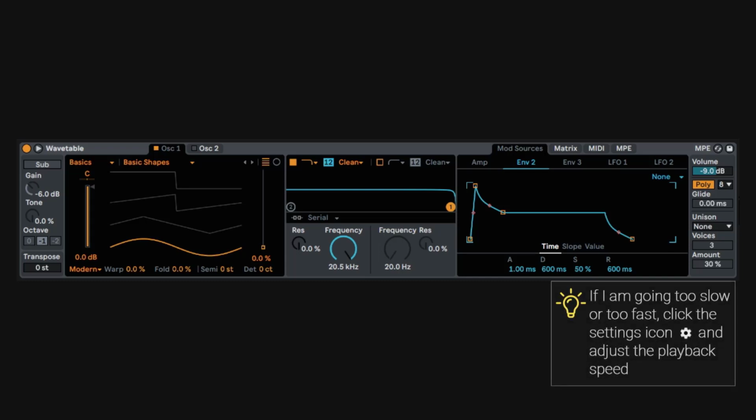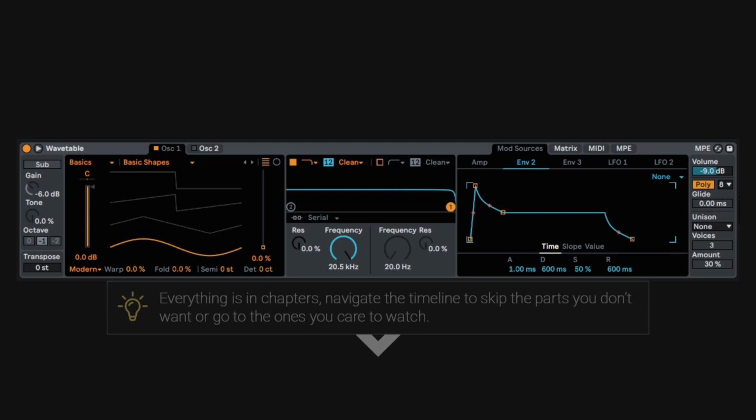Right, so welcome to a new guide on this channel, and on this occasion is the wavetable. Now this is not a review, it's a deep dive guide about this synth. Everything in this guide is in chapters, so if you look at the description or the timeline, you can jump to a section or skip the ones you don't want.